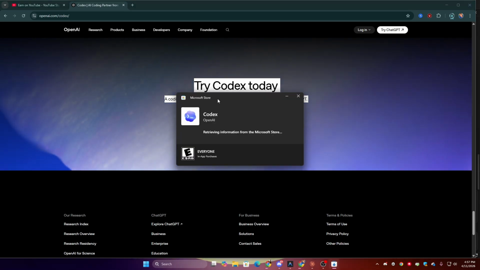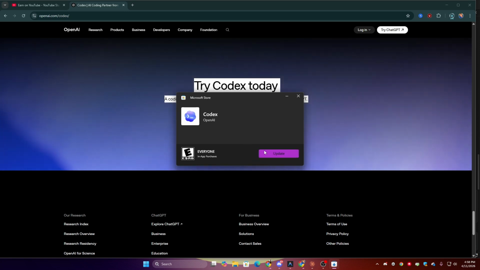After that, it's gonna be waiting for this pop-up to completely install your software from Microsoft Store. All what you need to do is that. In my case, I already installed it, so in this case it's gonna be updating.